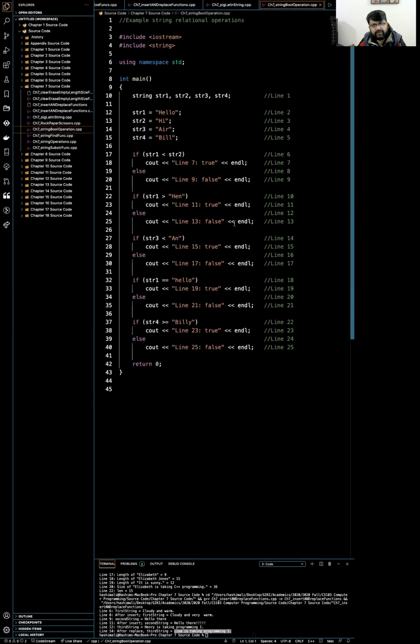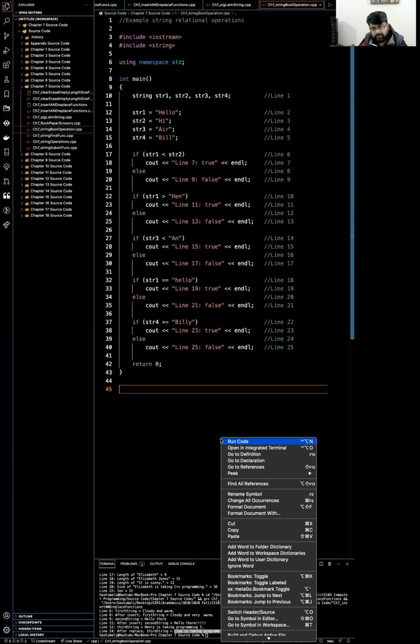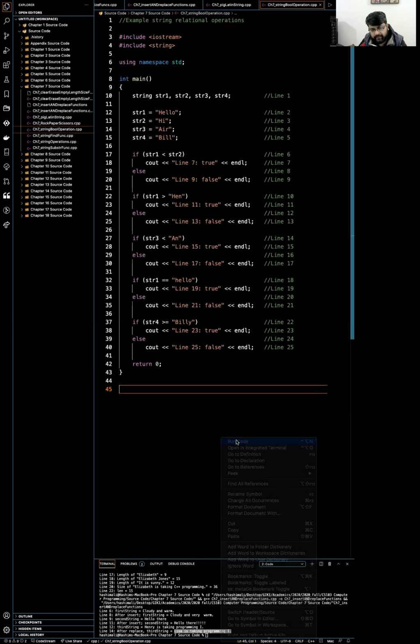And in Boolean operation, it basically gives us some particular correct strings. For example, hello, hi, air, and bill. So this was also one of the things that we saw, how different strings can be compared with each other and how Boolean operations work with strings. In this scenario, we have 4 strings initialized with different values: hello, hi, air, and bill. Then we compare them with each other and see which one is true and which one is false.